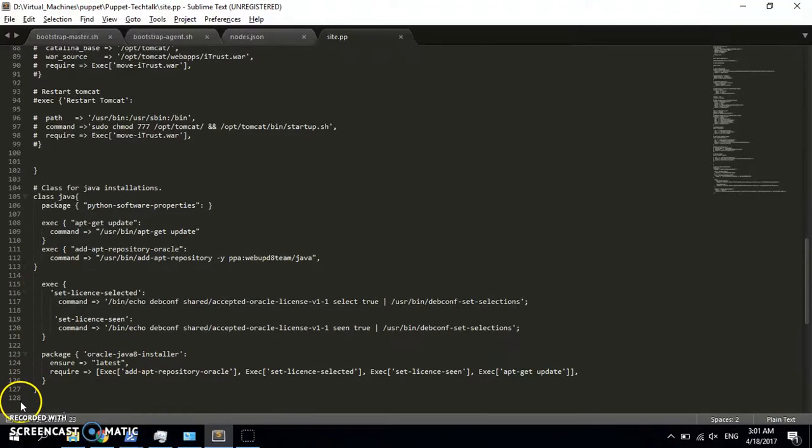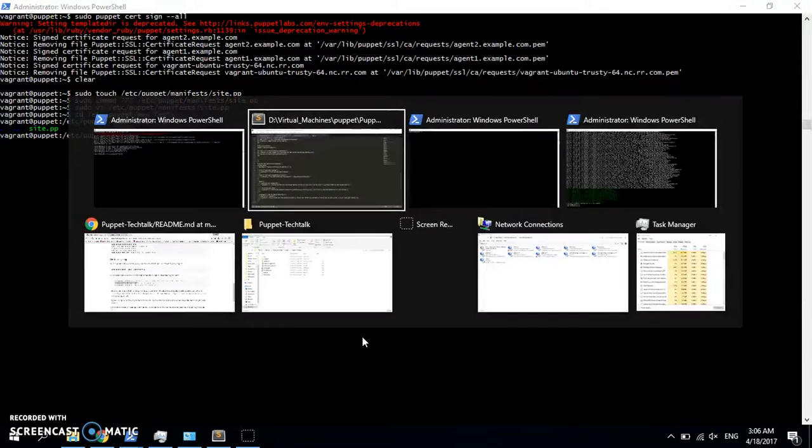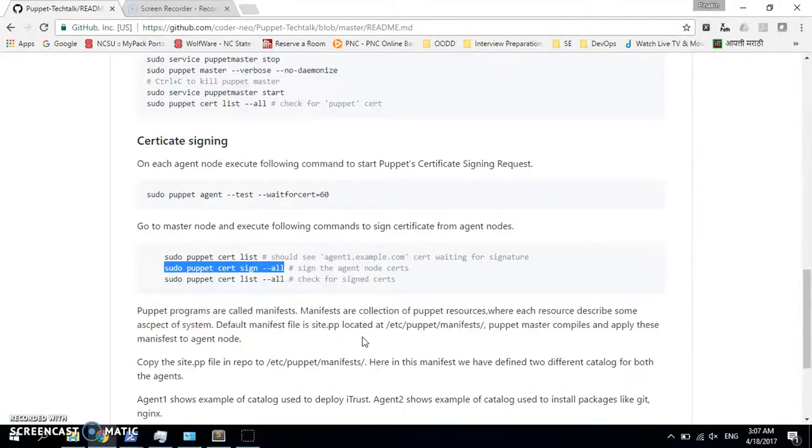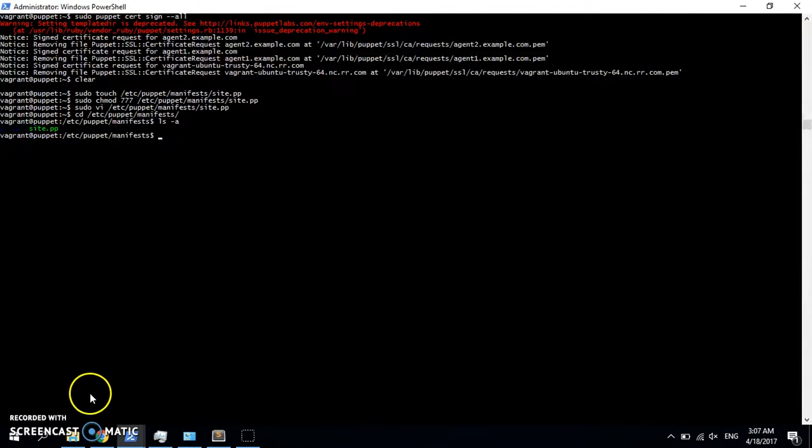So let us just try to execute it. Once the certificates are signed, Puppet automatically picks up the manifest file from this particular location, etc/puppet/manifest. So we have kept our manifest file over here. This is site.pp, and we want to demonstrate the command through which we can execute this site.pp. To execute that, we need to run this command, sudo puppet agent -t. Let's execute this command on our Puppet agent.